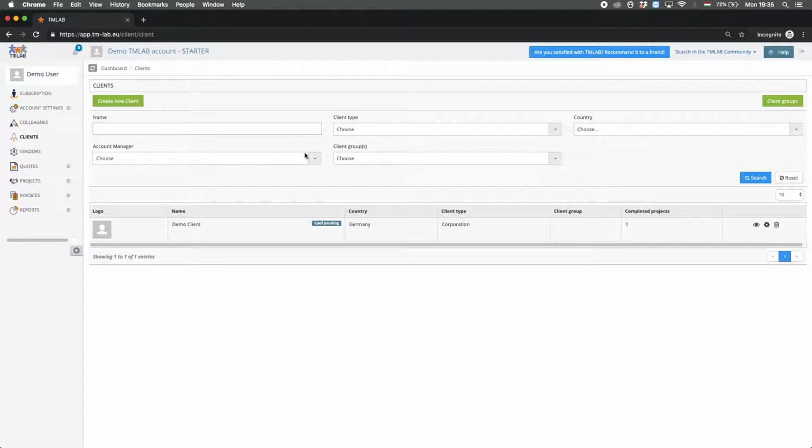Just as with colleagues, you can group your clients as well. So you can create groups of clients. So, for example, I don't know, bad payer clients or very good clients or special clients or maybe a group of companies, etc. So you can do so on the client groups. To create a new client, you just need to click on Create New Client, fill in the form with the required information, and save it.